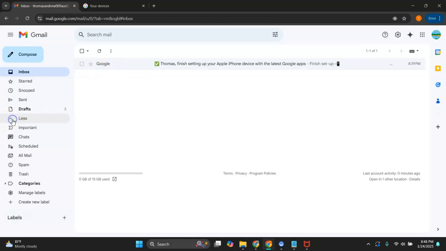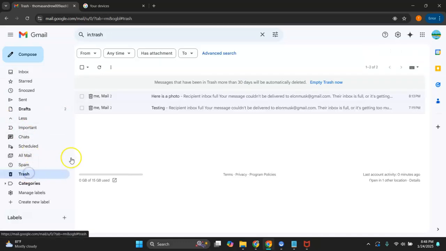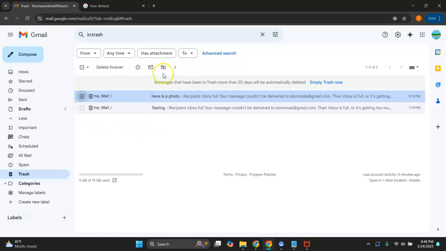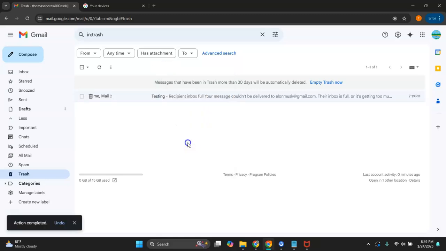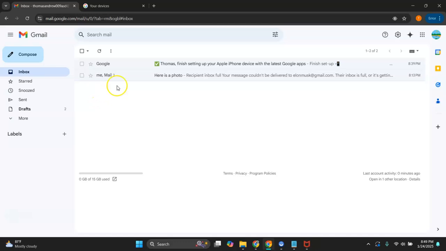And then for the emails in trash, we can click the box and click the Move to icon, then click Inbox. It will move the emails in trash to the inbox. So if we go to the inbox now, we will see both the emails that were previously in spam and also previously in the trash.